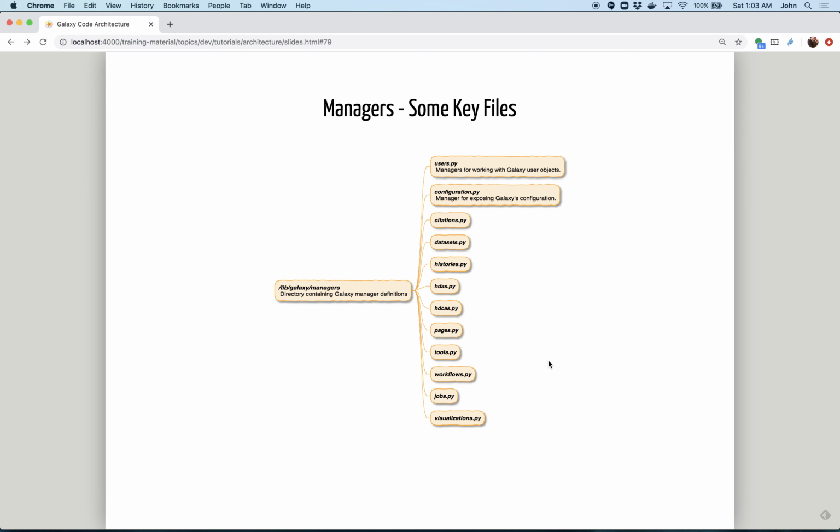The managers are in lib/galaxy/managers. It's a directory that contains all the Galaxy manager definitions. They correspond to what you might expect, Galaxy type objects: citations, datasets, histories, HDAs, which are history dataset associations, so datasets attached to a history, collections attached to a history, pages, tools, workflows, jobs, visualizations, users, configuration.